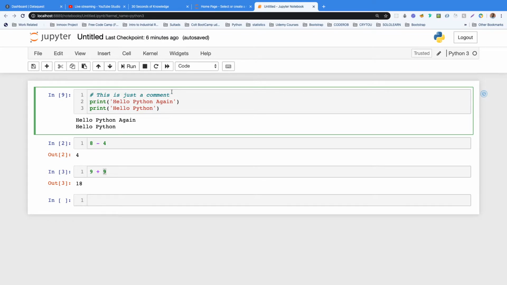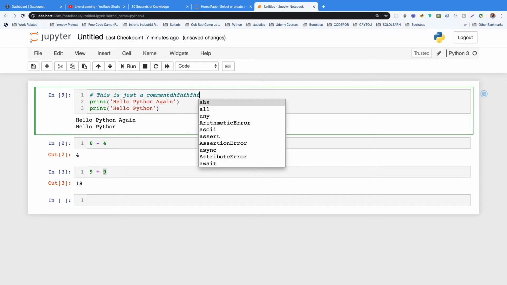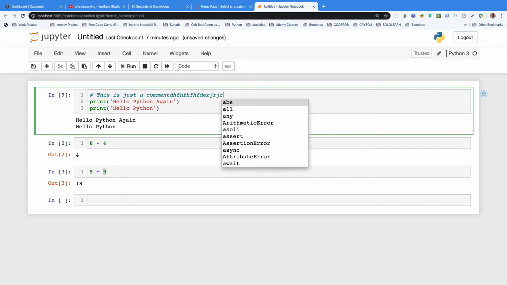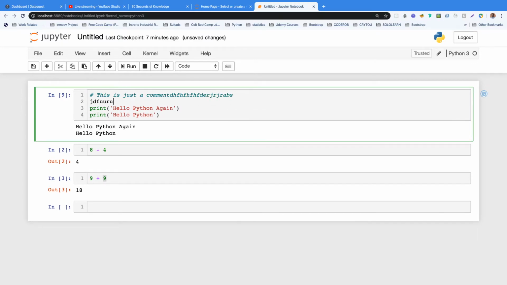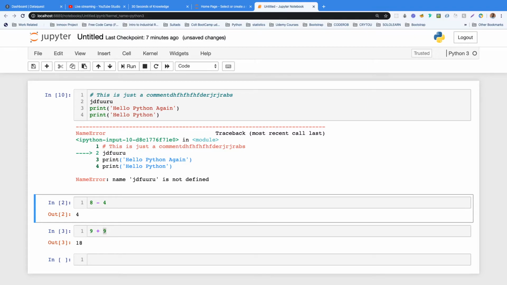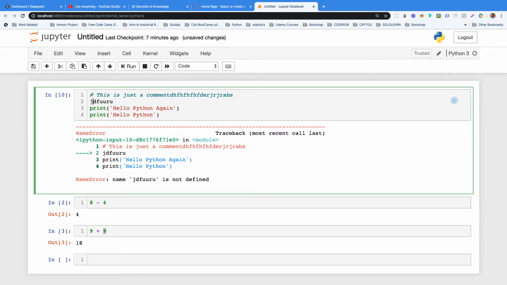But then the question is, what if my comment is so long, then I need to go to the next line. What happened? I keep typing, then I come here, then I run. You see what happened? It didn't work because this is a new line. As I told you, each line is the beginning of a line of code, and Python understands this as a new line. So if you want another comment line, you just have to put another hash. You can put a space or you don't put a space, it doesn't matter.